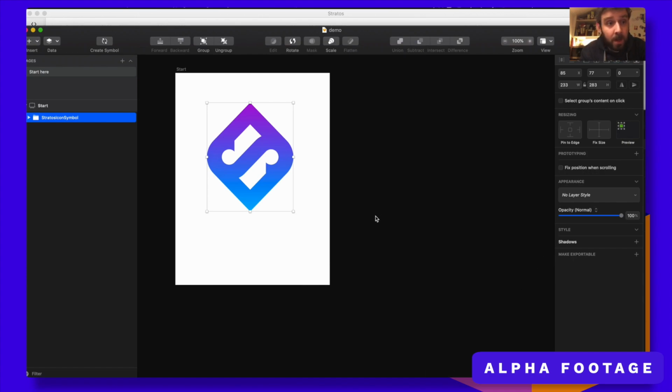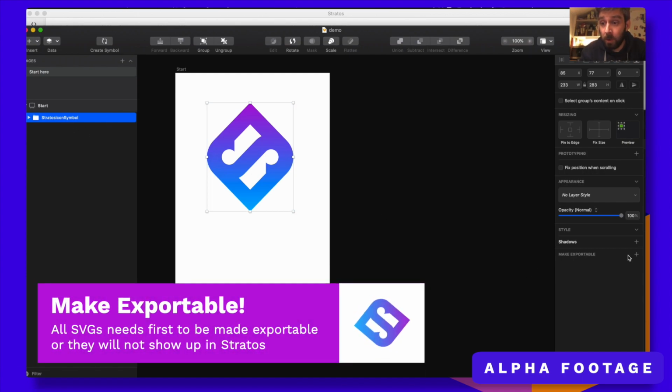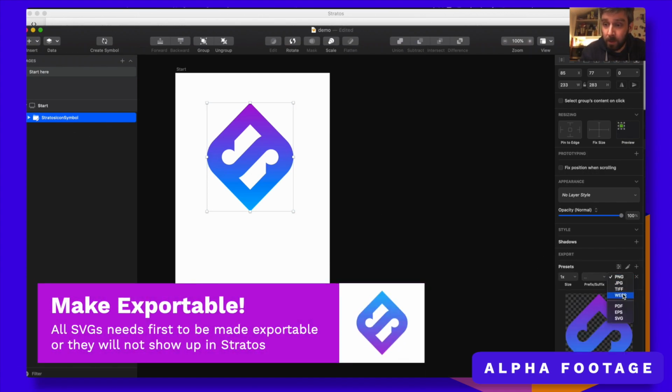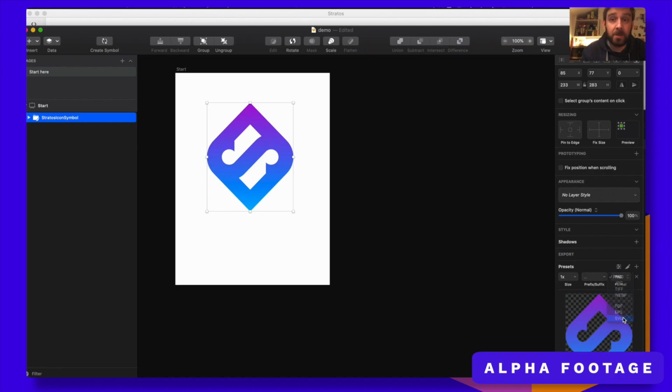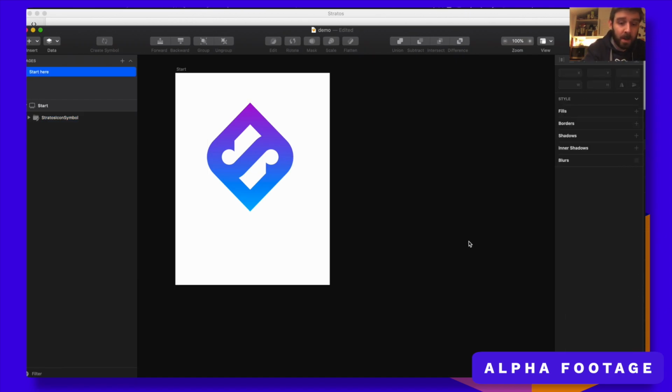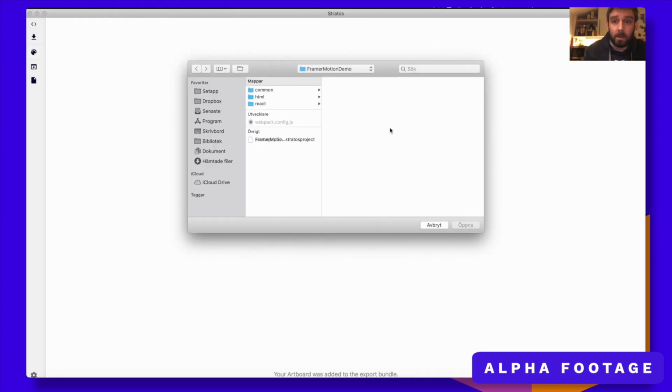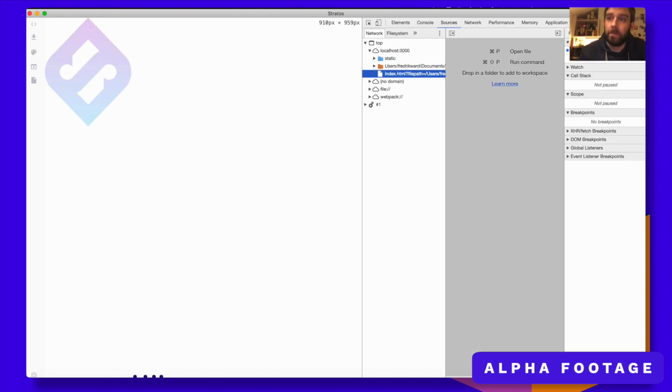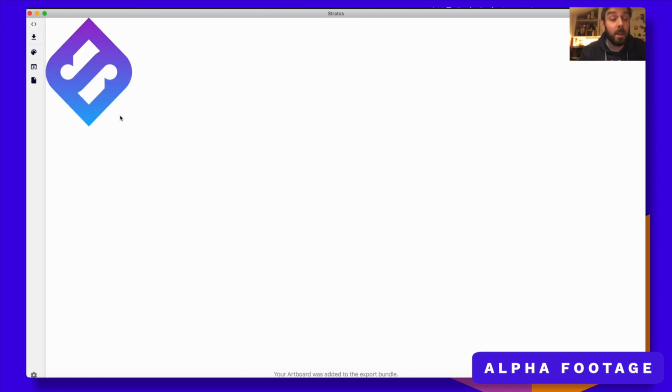This is rendering blank, and it's because I need to, in Sketch, make this exportable, and I need to make it exportable as an SVG. I hit save, and I reopen the project, and here it is. So that's perfect.